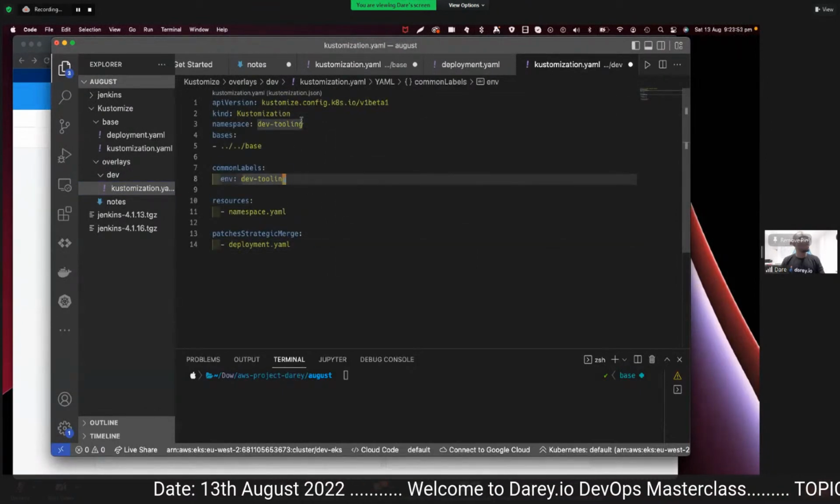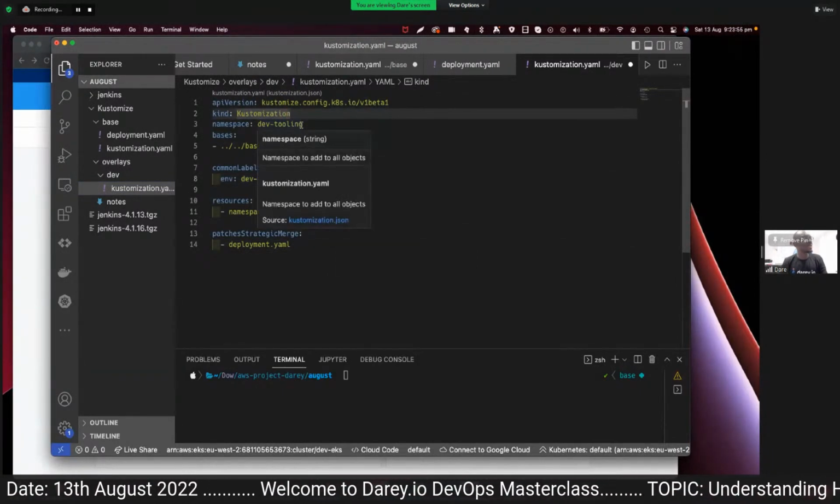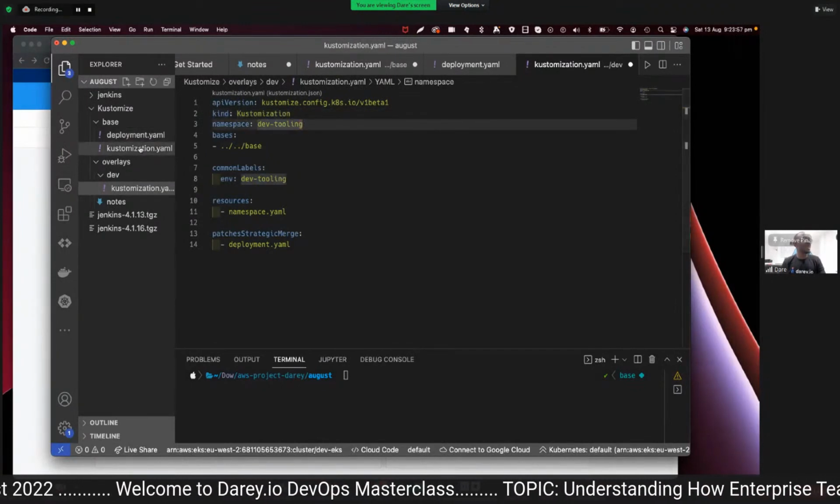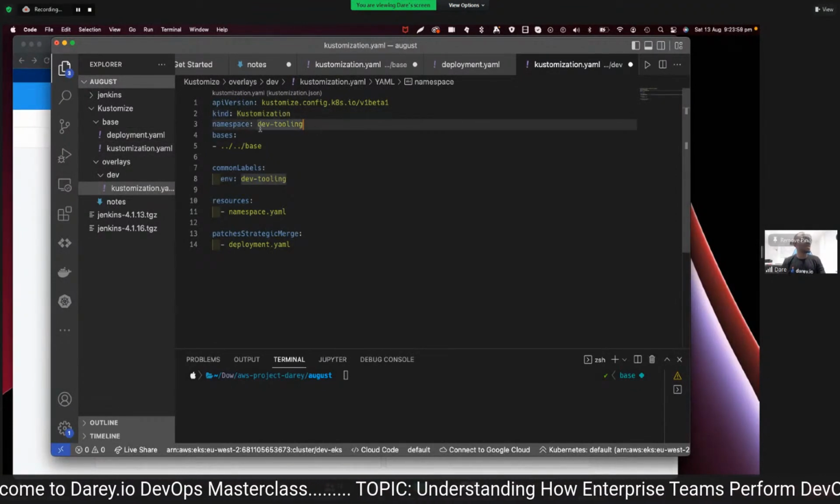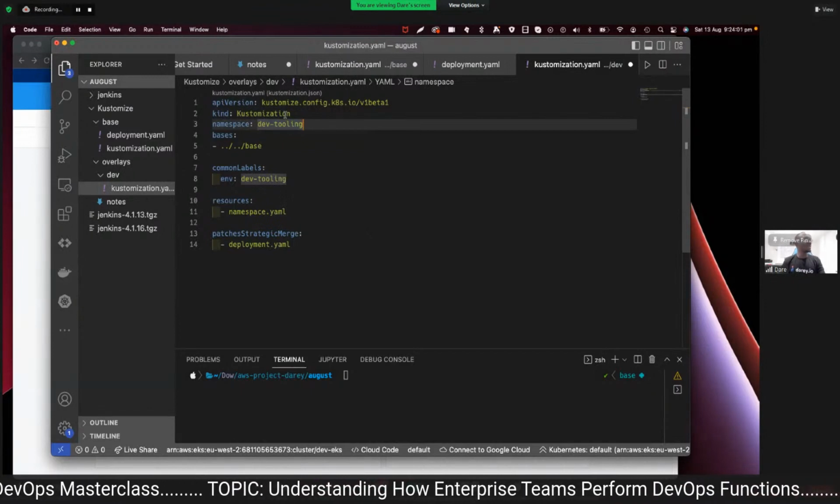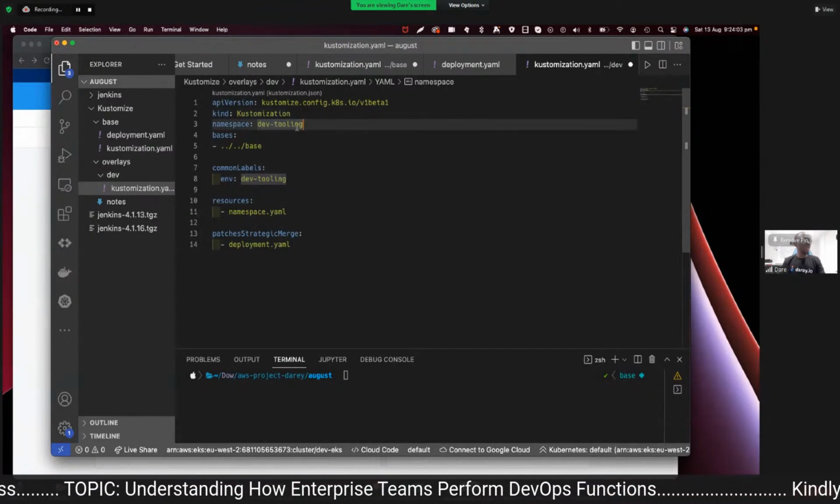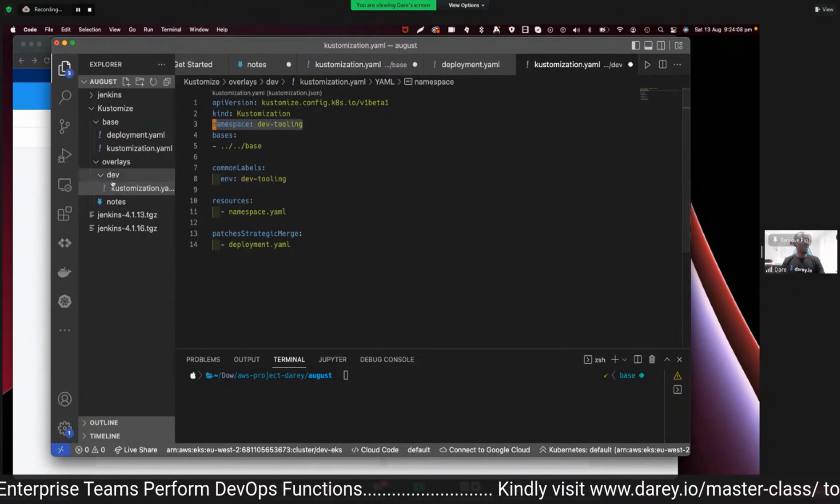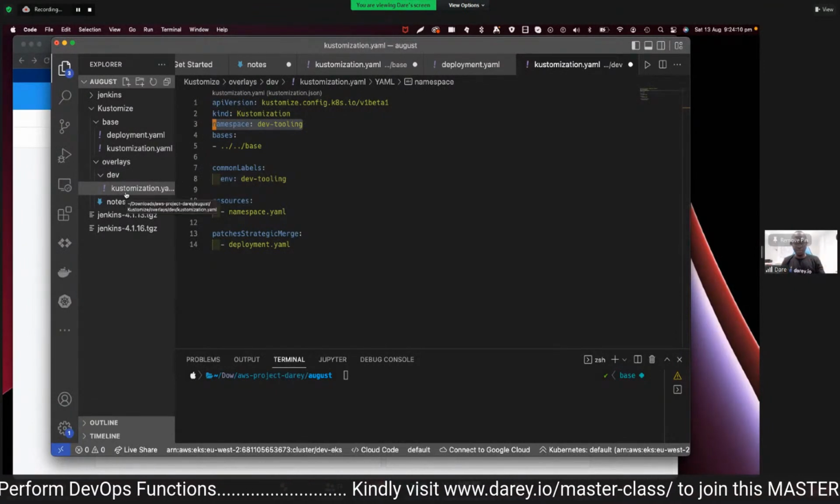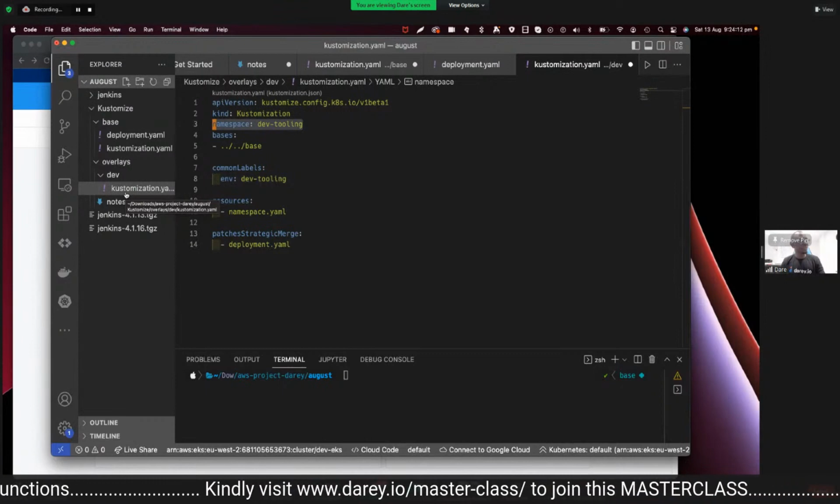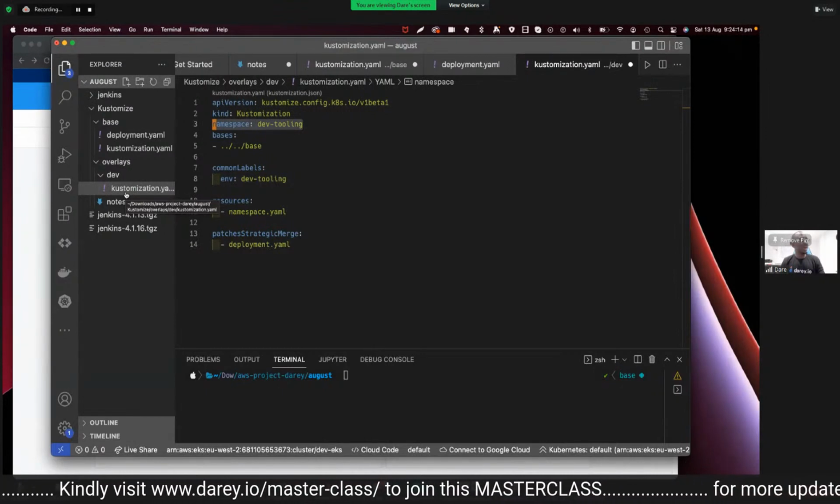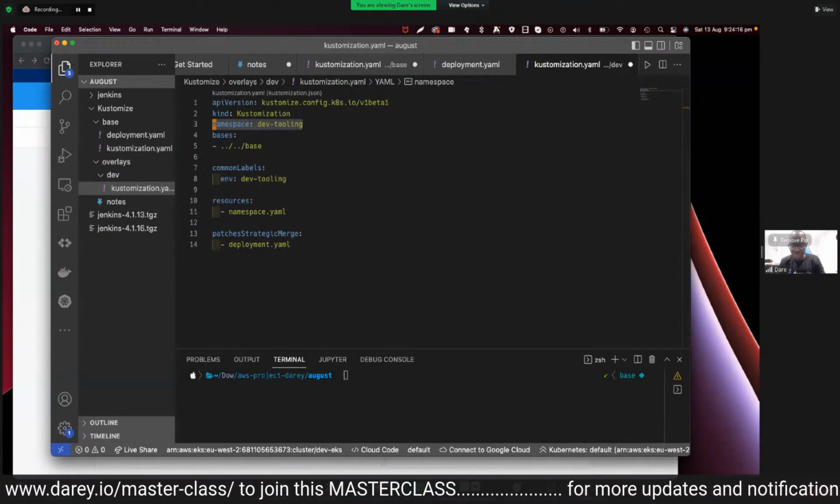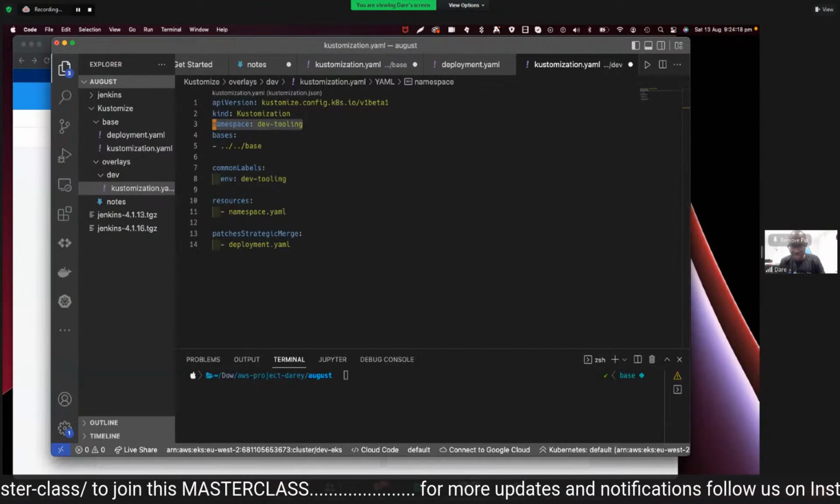All right, so what we're having here is slightly different from what we had in the base. So for this particular kustomization, we are telling it what namespace we want to deploy whatever resources we're going to be deploying into our environment.